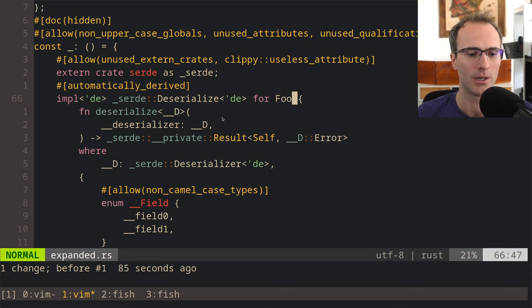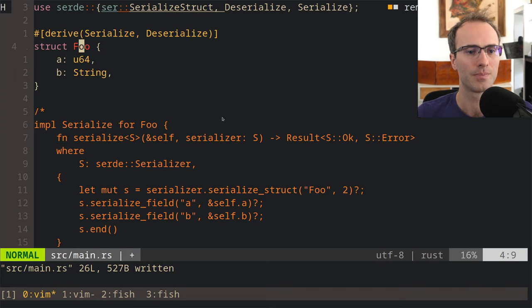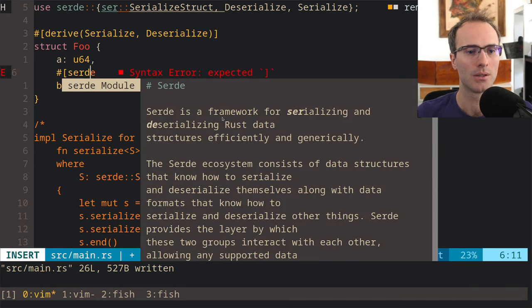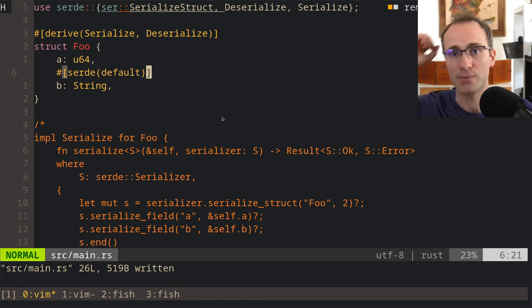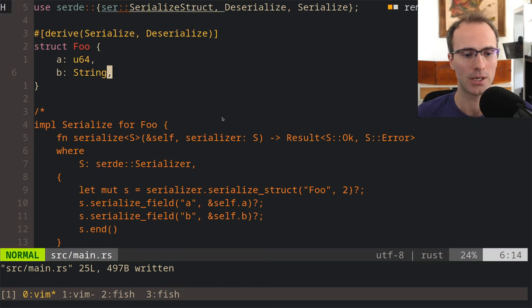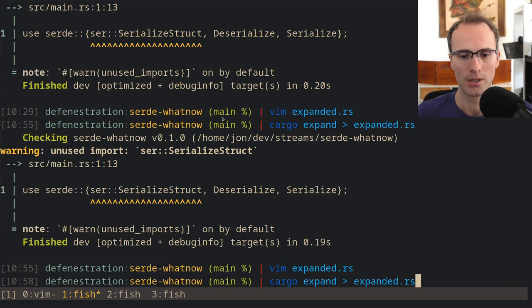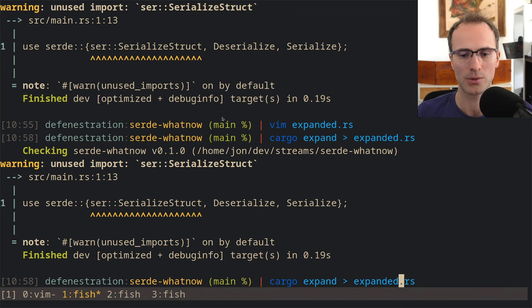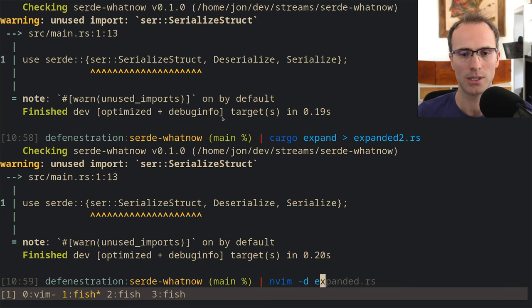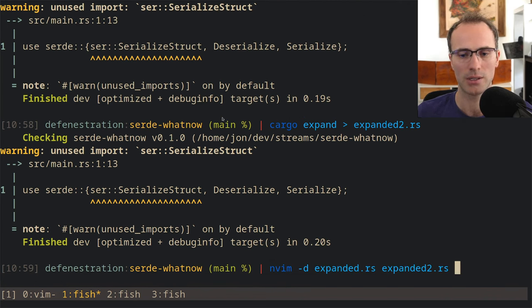Default is a fun one. Let's look at what default does. So let's do here, serde default. What default is saying is if this field isn't in the input, then here's what we're going to do. We're going to do even better. Expanded, and then we're going to do serde default, and we're going to expand that to expanded two. And then we're going to diff expanded to expanded two.